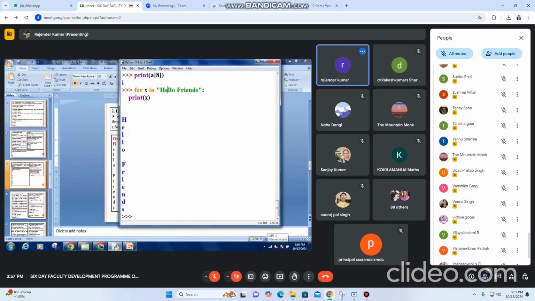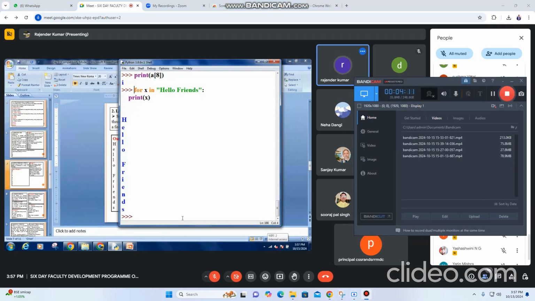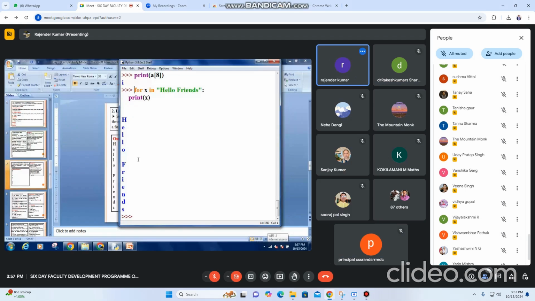If I use a for loop, we will discuss these looping, conditional, different iteration, for loop, while loop in the coming session.